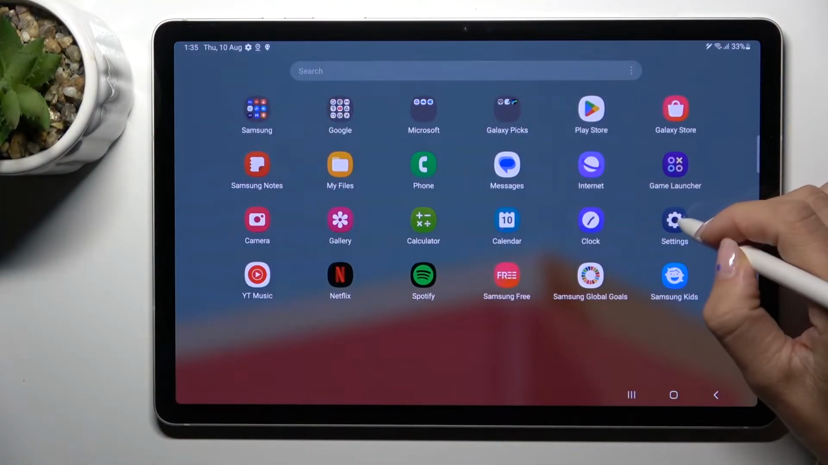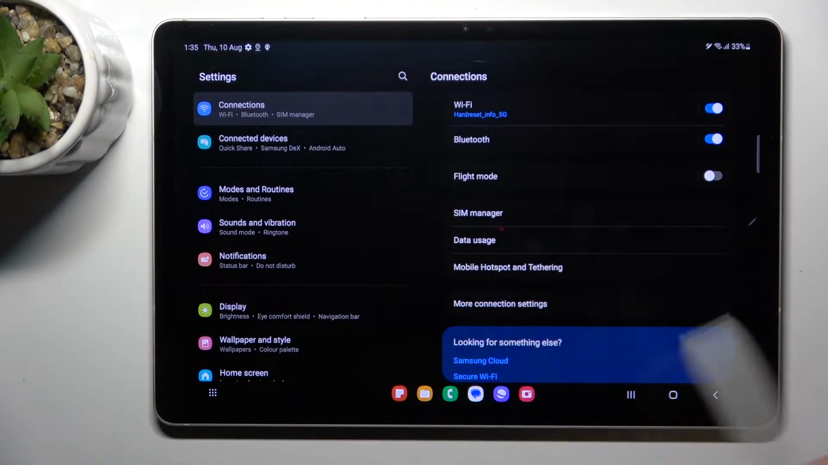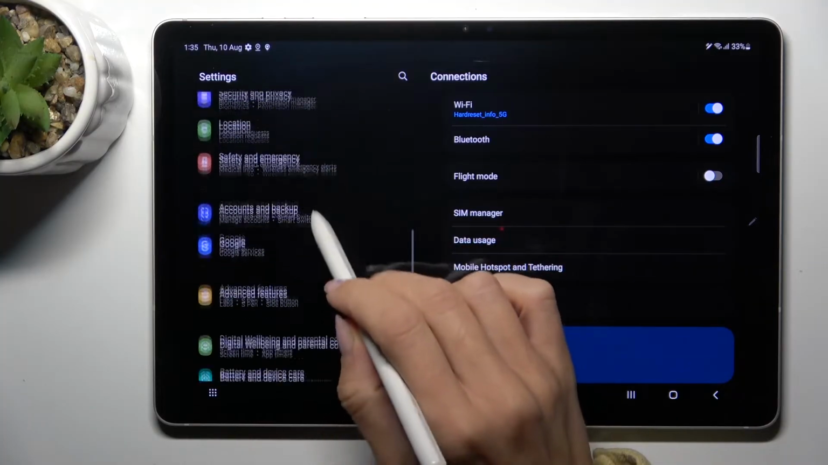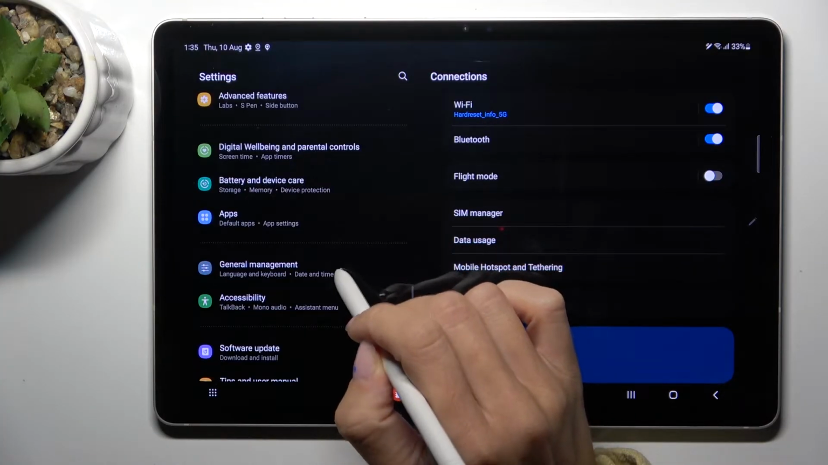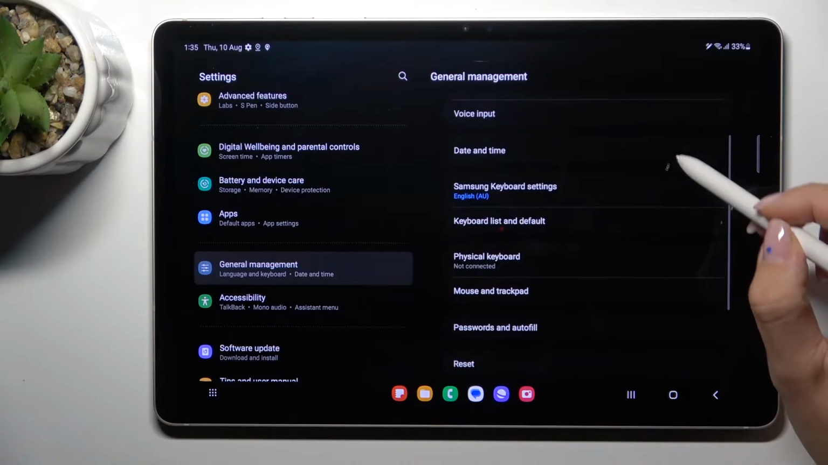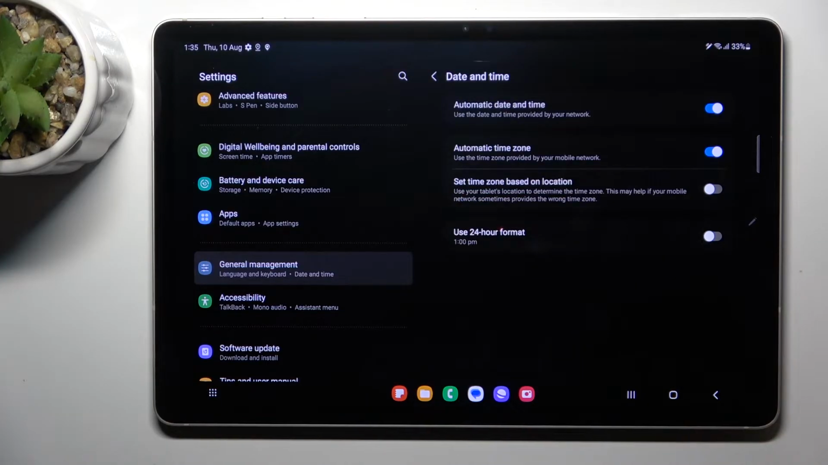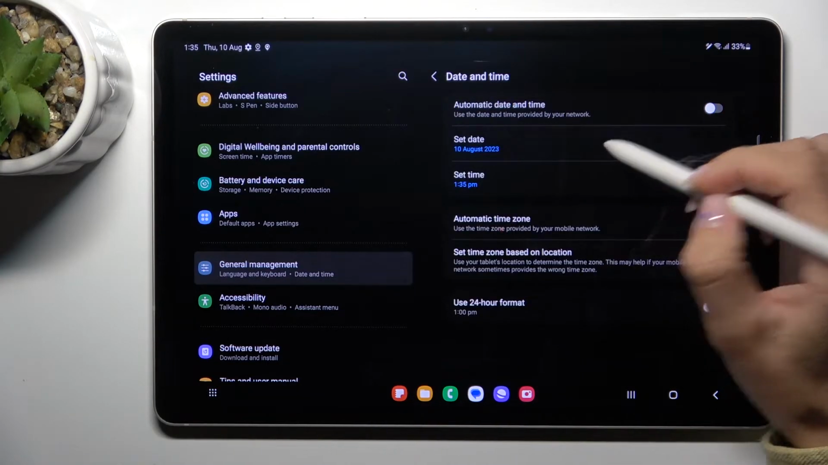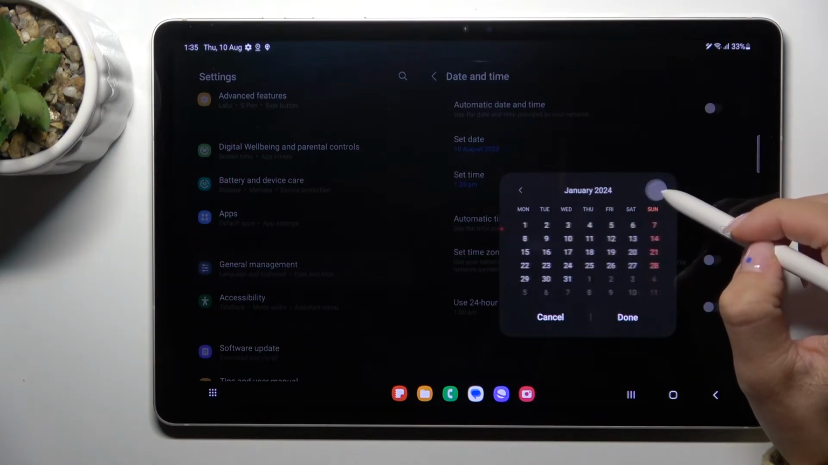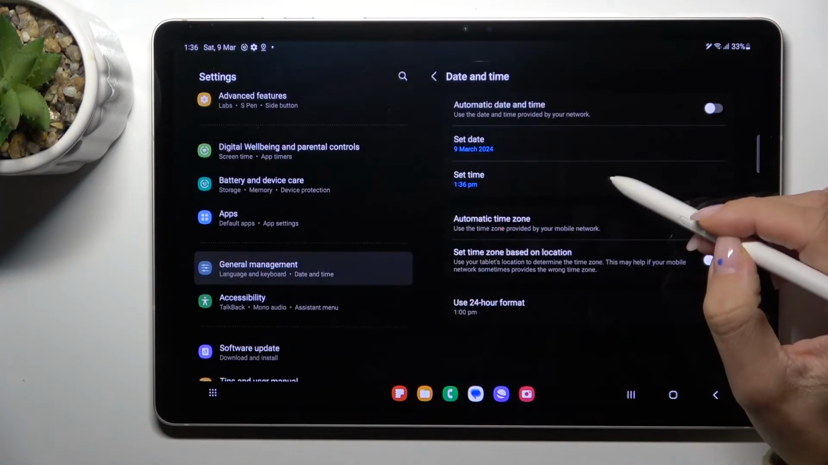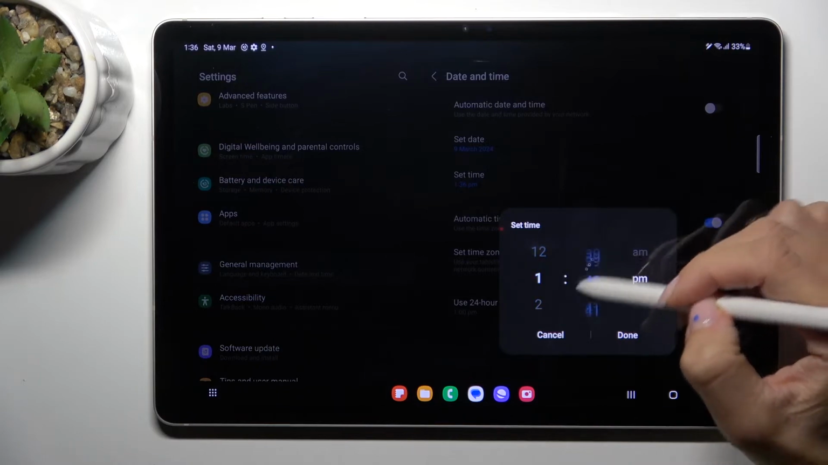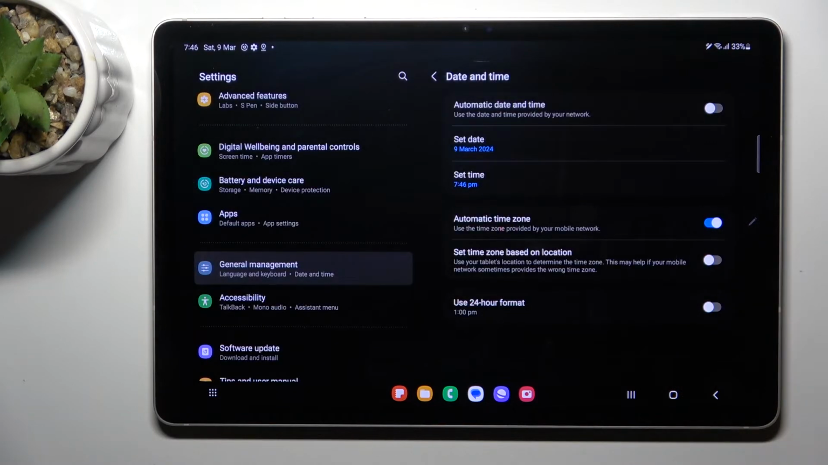First of all, open the list of all apps and get to the settings. Then find and select General Management. Here click on Date and Time and now you have to switch off automatic date and time. Then you will be able to set both date and time manually by yourself. As you can see, from now on, it's up to you what date and time it currently is.